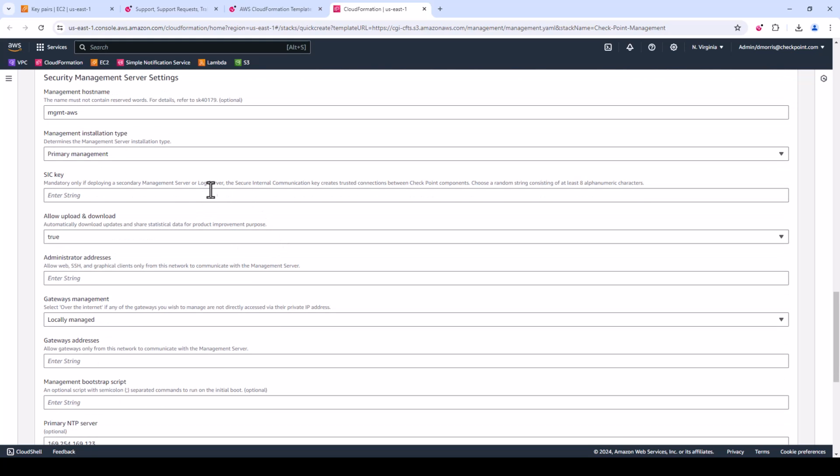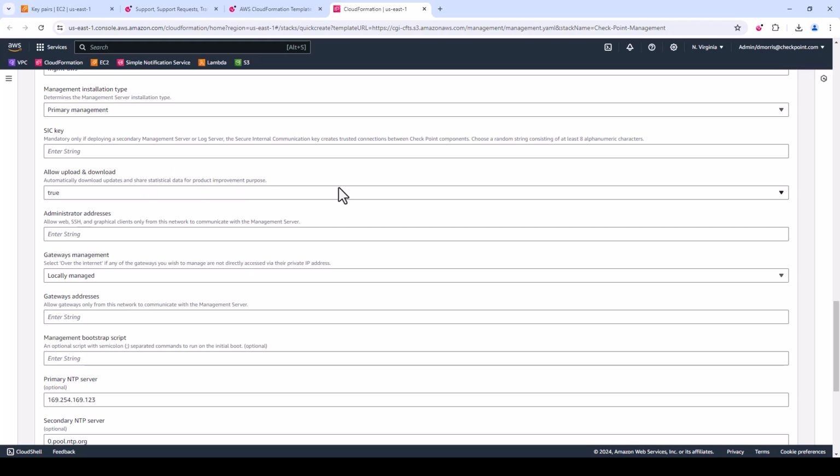Since it is not a secondary management station, we don't need a SIC key. Automatic uploads and downloads of updates. Always recommend to have that set to true. And then the administration address that will access the SmartCenter. This will define the network security groups and the GUI list within the cpconfig.